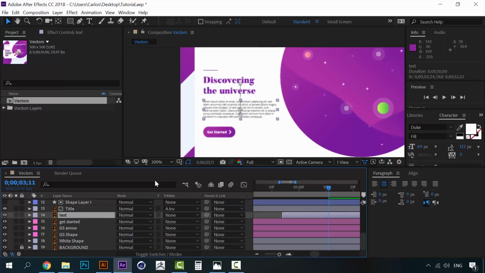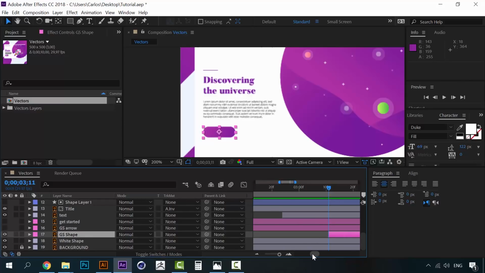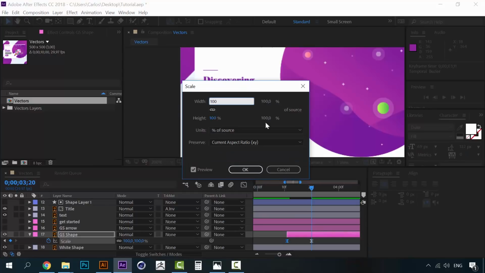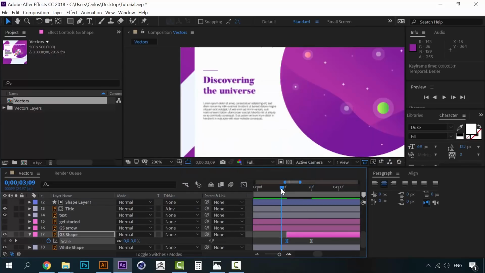which is the get started button. Now let's begin with the get started shape. You can see it's called GS shape, and for this we're going to do a very simple animation. Just open up the scale, click on the scale, move a little bit, and click again. And for the first keyframe, just set it to 0. So when this text starts, this should appear.